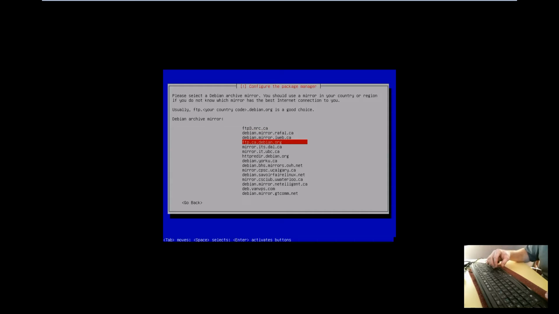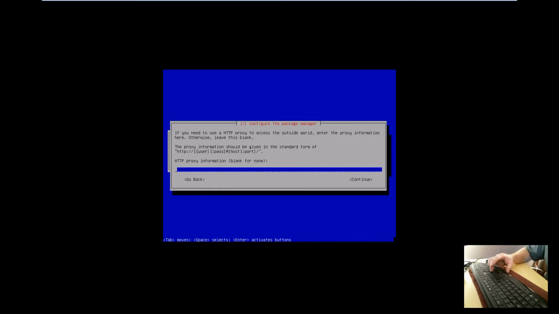And the closest mirror to me, based on, you can read into here, like dal.ca is Dalhousie University. So let's go ahead, but I think F3 NRC is closer. And it doesn't matter, it's in Canada. Let's just pick it. And for proxy, I have none, so I'm going ahead.